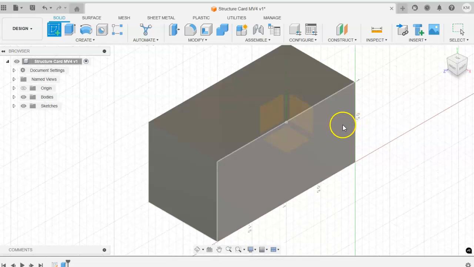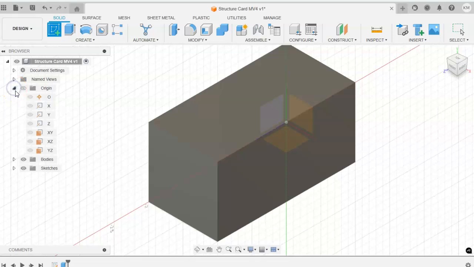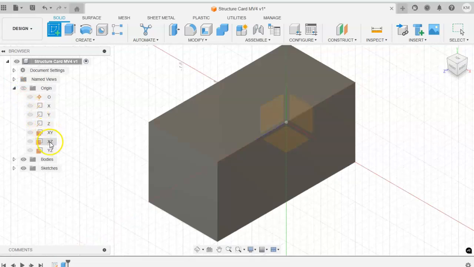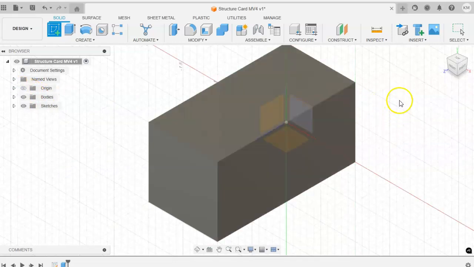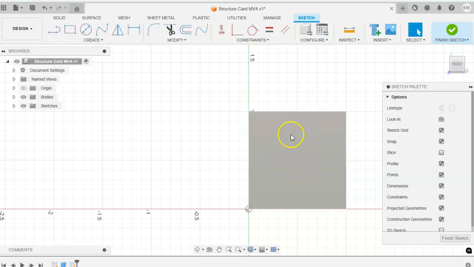So I can either move my cursor away from this object, and I notice, I don't know if you can see that, but the XY plane is shaded blue, whereas the other two are shaded a little like yellow-brown. I can also open up my origin, and I can choose the plane here in my browser using my origin. Either way would work. But I'm going to make sure I just select that XY plane, and now I'm sketching alongside this rectangular prism, and I need to create a triangle.